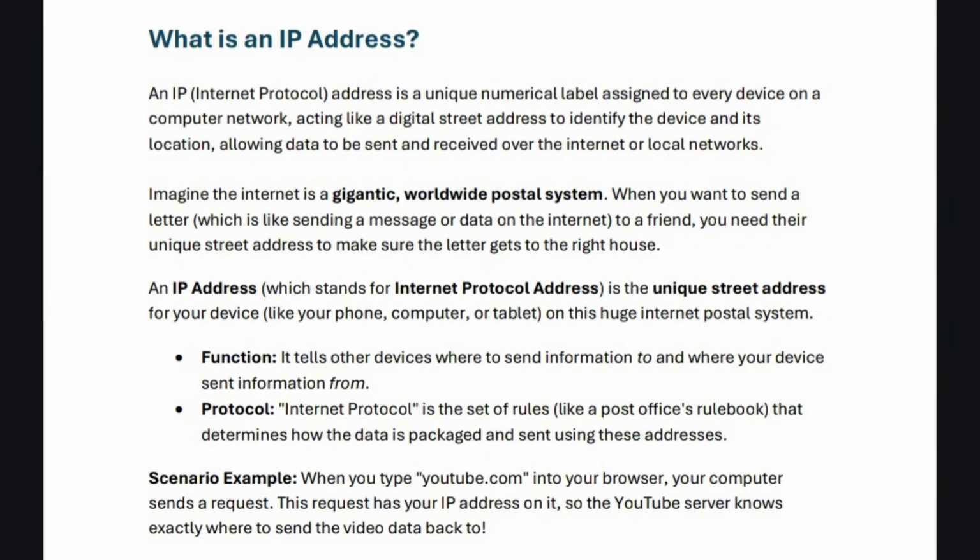So an Internet Protocol address is like a unique code or number that is assigned to every device we use that has internet access. It is used to identify the uniqueness of the device and of the receivers or other devices. Also, the internet protocol is a set of rules, like a post office rule book, that determines how the data is packaged and sent using these addresses.